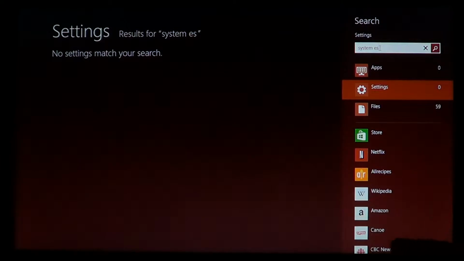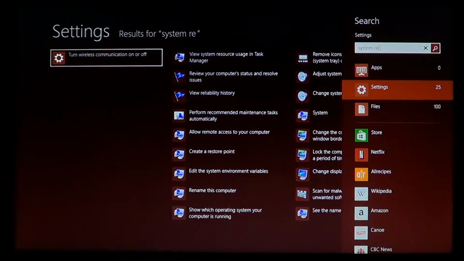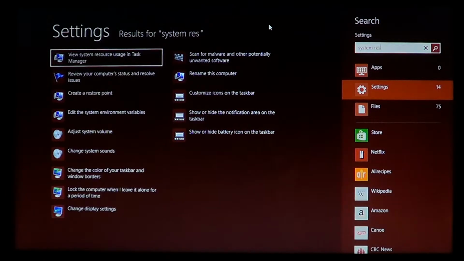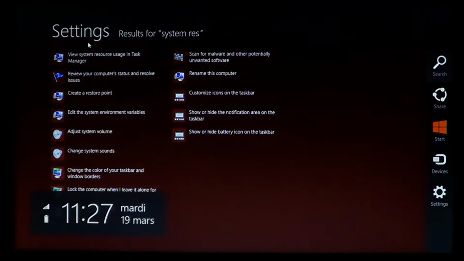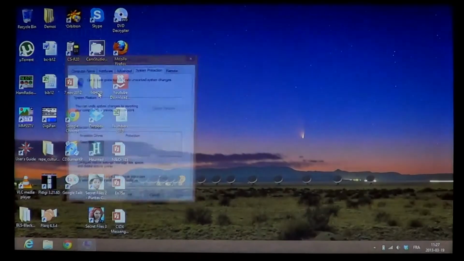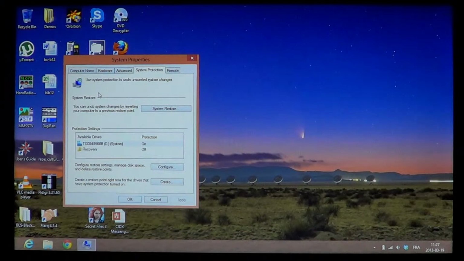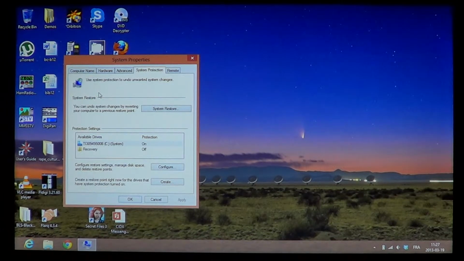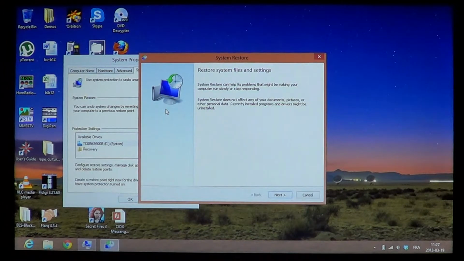Restore, and you'll actually get a little thing called restore, there we go, and there you will get create a restore point in the list, and you'll click on that, create a restore point. It's going to bring you to the desktop mode, in which you'll have this new little system properties window coming up. There you have System Restore right there, just below the tabs at the top. Click on System Restore and you'll have the System Restore pop-up of your computer.